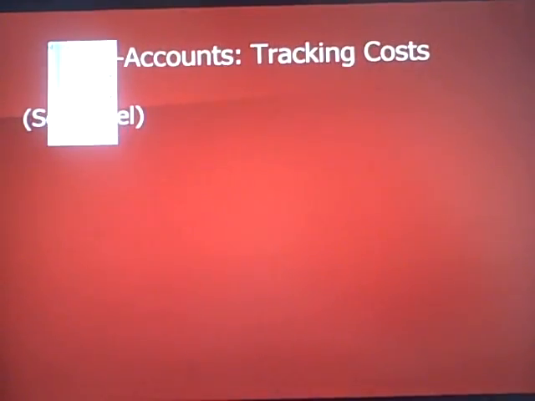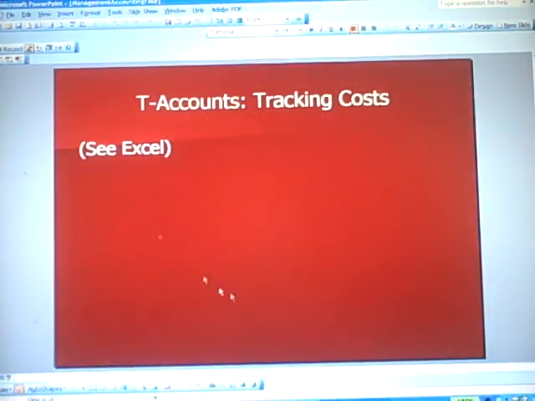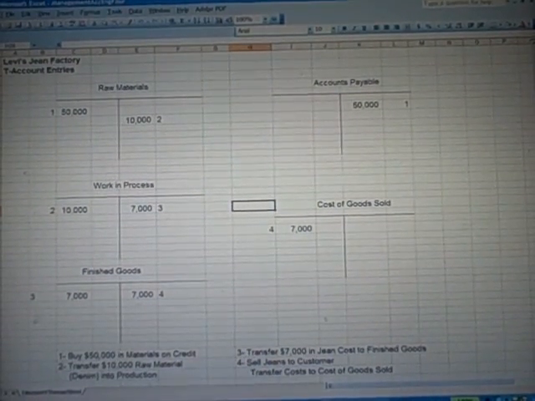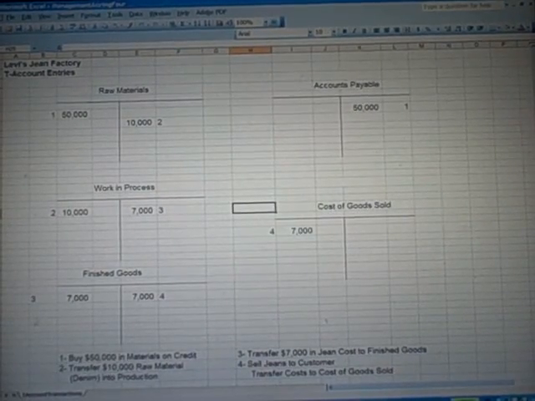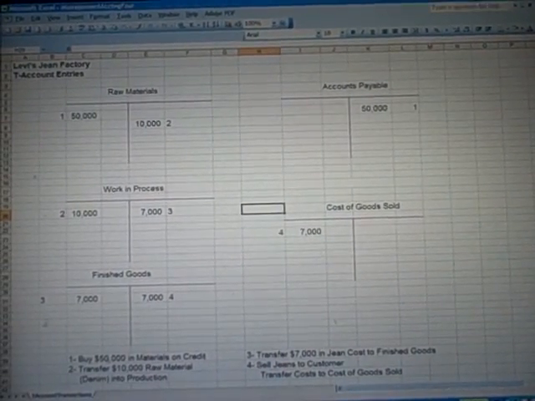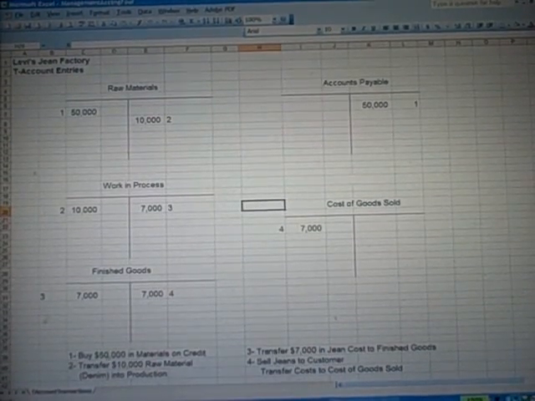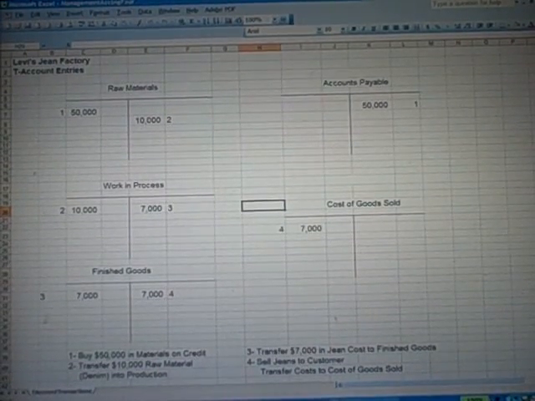I want to minimize this PowerPoint. I want to go over to an Excel document. Let's adjust to make sure everybody can see it. These are the T accounts that we used in an earlier broadcast. You can see the name of the account is at the top, and we have debits and credits. And I want you to understand the debit and credit process for tracking your costs in a manufacturing environment.